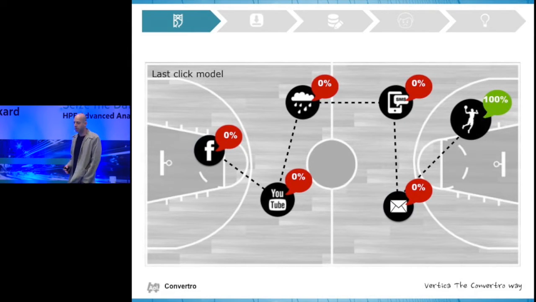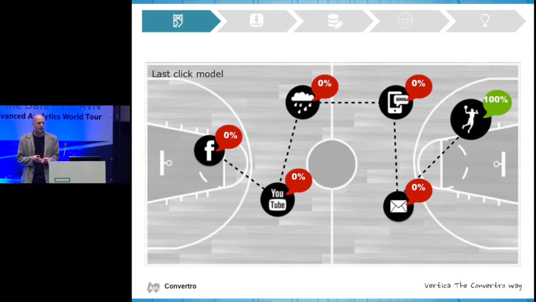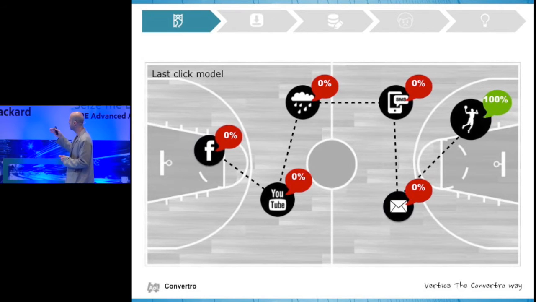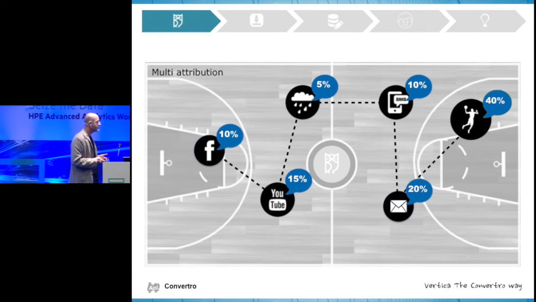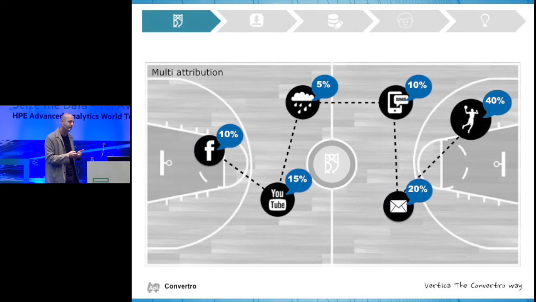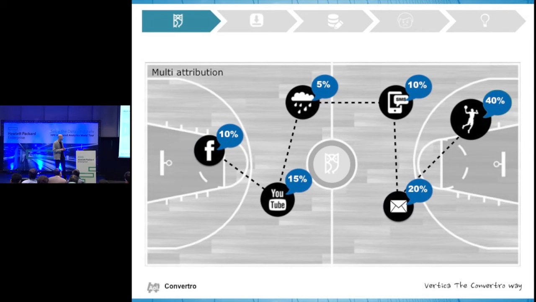So in Convertro, we are helping marketers to spend their marketing budget on the most efficient channel in order to increase the ROI. If you think about it, it's like a basketball game, where until now only the last player that scored the basket got 100% credit for it. But in reality, we know that basketball is a team game, and each player contributed to this basket, some less, some more. And we in Convertro know how to give the right amount of credit to each player.